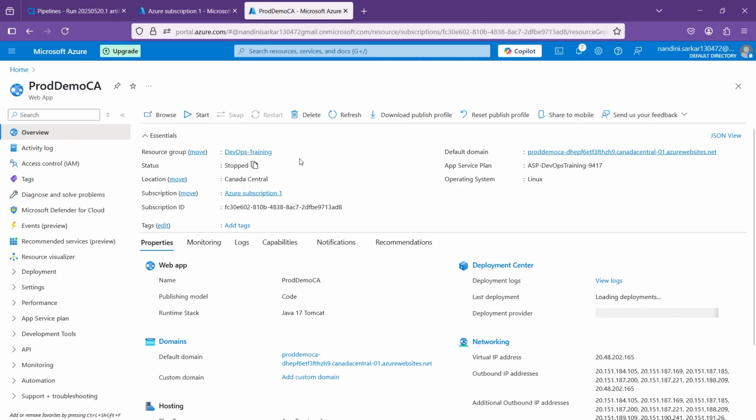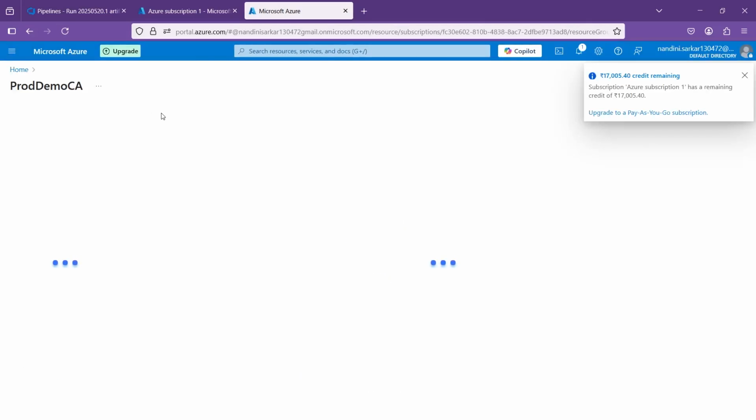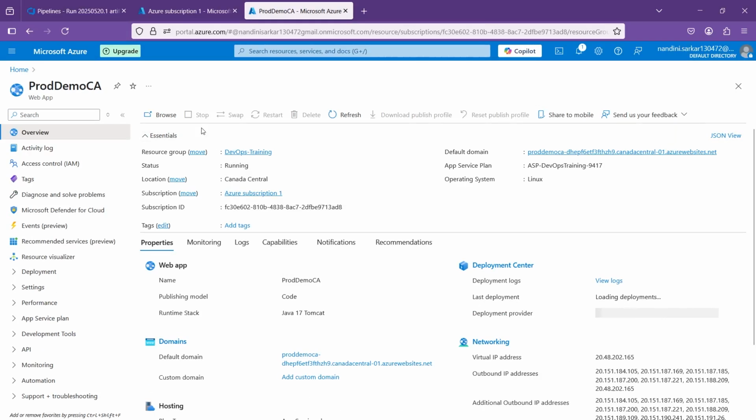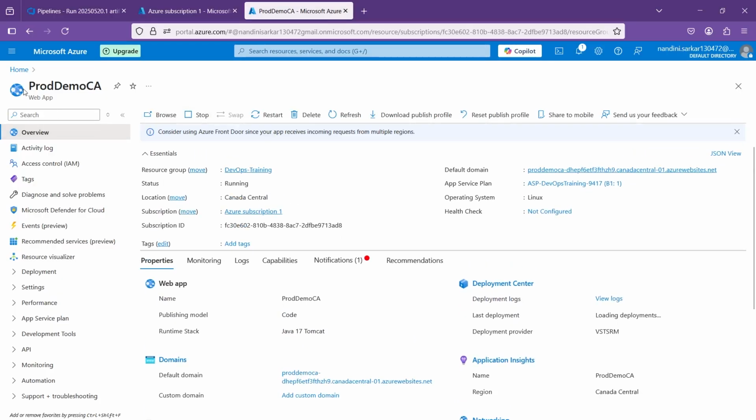I'll close this and refresh. Automatically we'll see that even this one has started and it is asking to be stopped. So I have started two servers. One is the demo CA and one is the prod demo CA. One is for the QA environment, one is for the production environment.